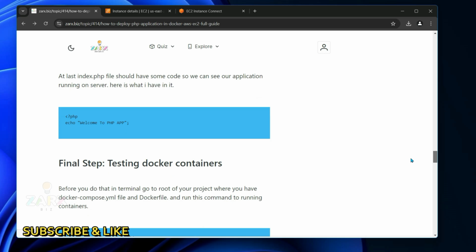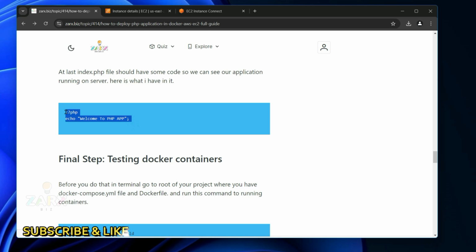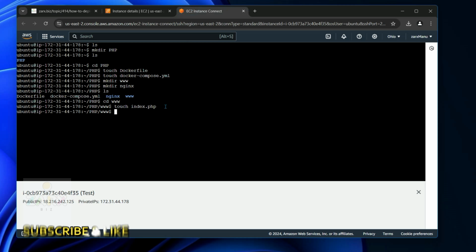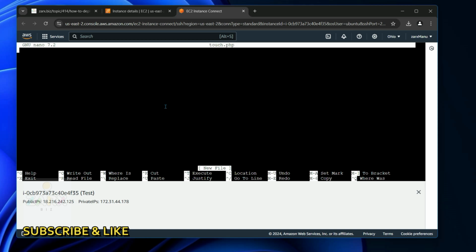So nothing, it's an echo message, so simple. So go back, put here, I say nano touch.php. Okay, so nano is the editor. It allows you to edit the file. So I hit it and it opens up. So you can paste here whatever you want to save.